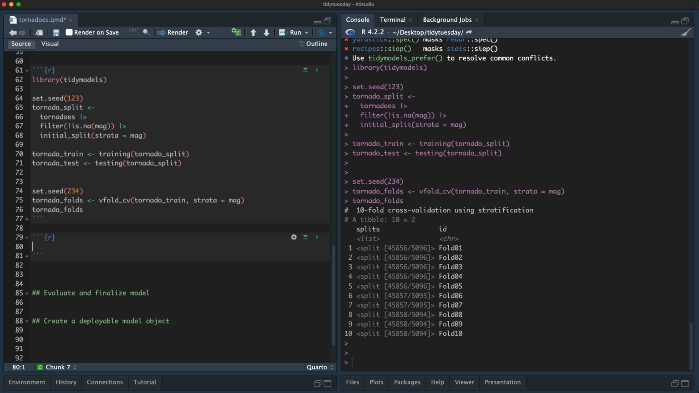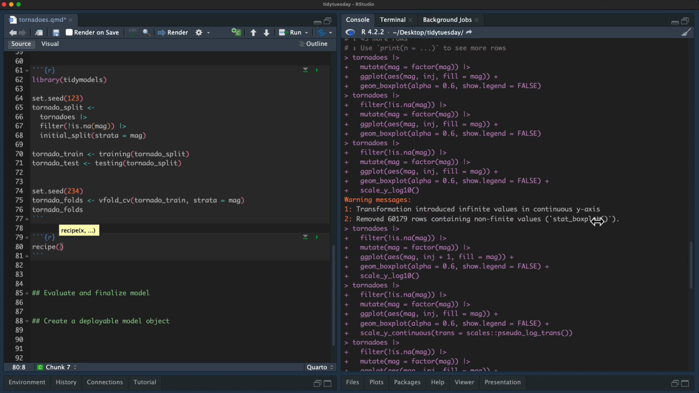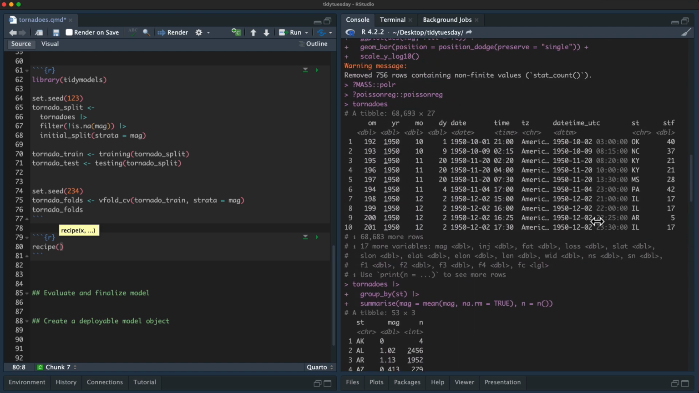The next part of my model process is feature engineering. So I'm going to use a recipe here. And if you look back at what the variables are that I have here, I'm going to predict the magnitude. Let's say the date. Like I said in the intro, I grew up in Tornado Alley, a part of the country with a lot of tornadoes. So I know certain times of year are tornado times and other times are much less so.